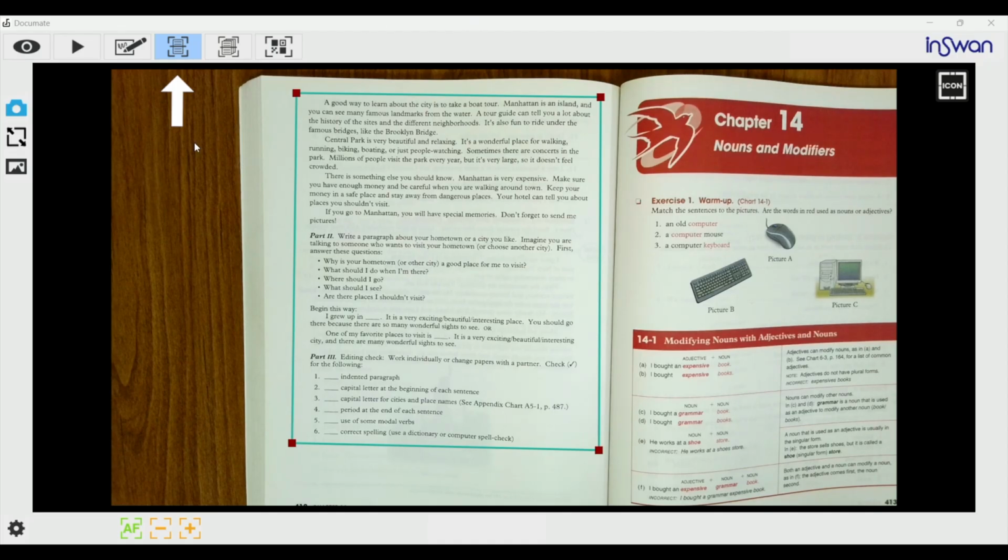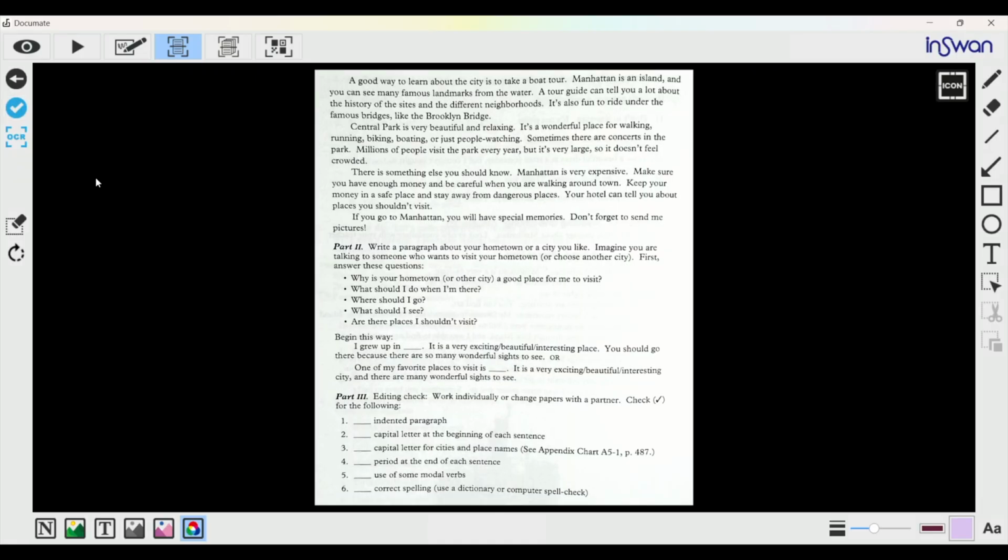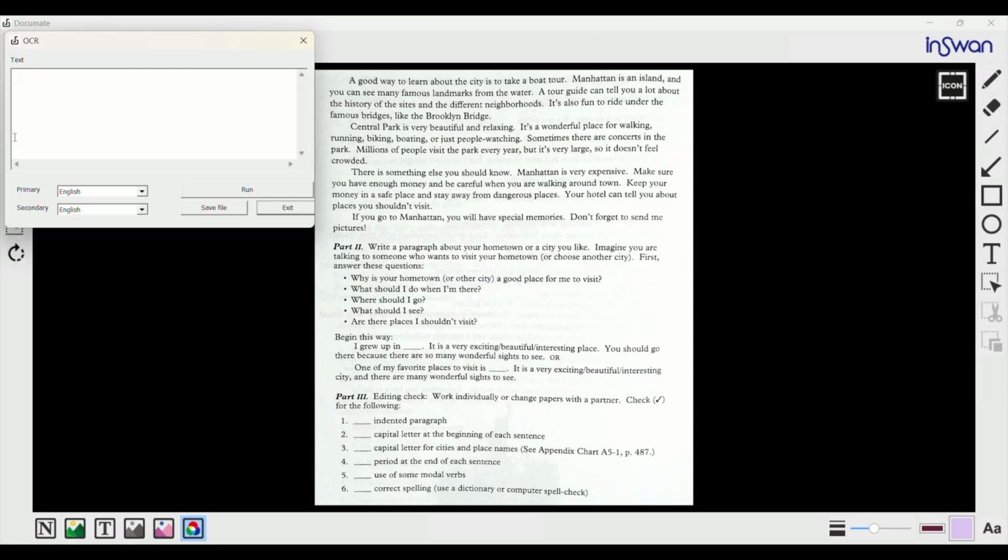In the scan mode, you may use the OCR tool to detect text and export as text files if needed. First, place the document under the camera. Then select the desired scan area. Click Capture, then click the OCR button. Select the primary and secondary language of the text for optimal extraction. Click the Run button to extract the text.